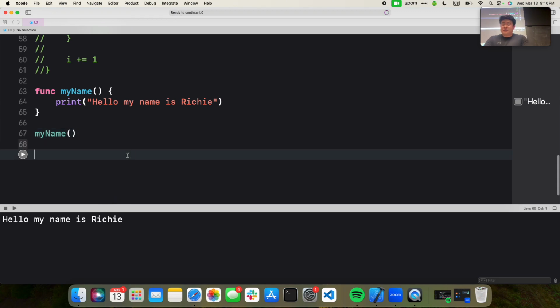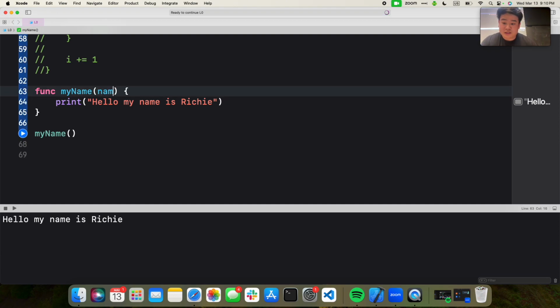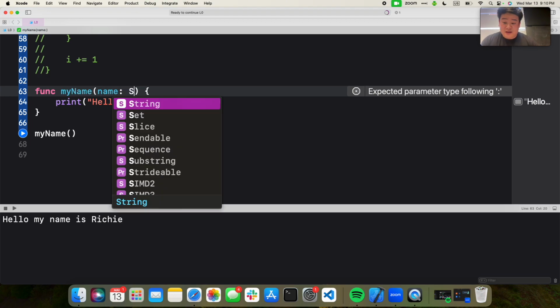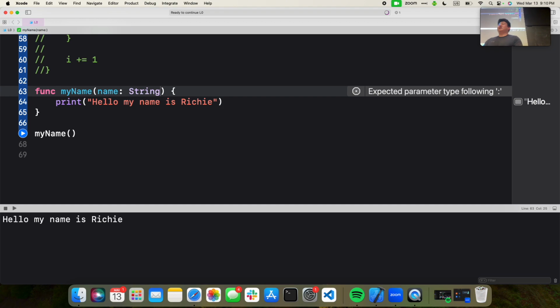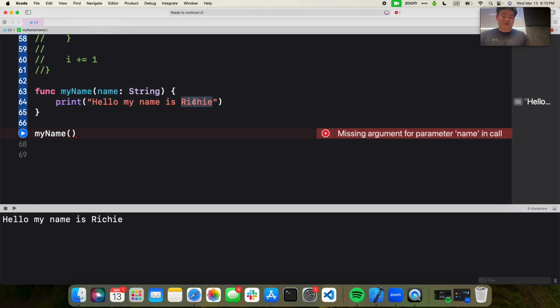Yep, exactly. So let's say you didn't want to print my name every single time. You wanted to input a name and add a parameter, as we call it, or an argument. We can specify the argument name by using whatever name you want and a colon. It doesn't have to be the word name. It could be literally anything you want. It can be S, it can be A. And you also have to specify the type you want. In this case, we want a string, because we want to input the name as a string.